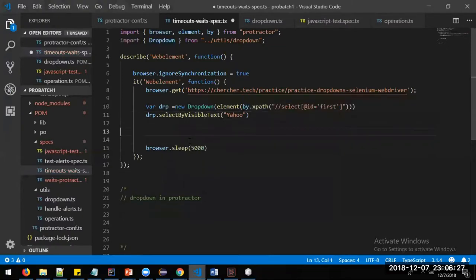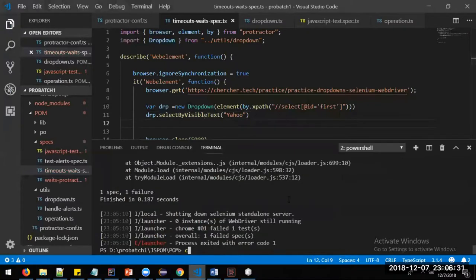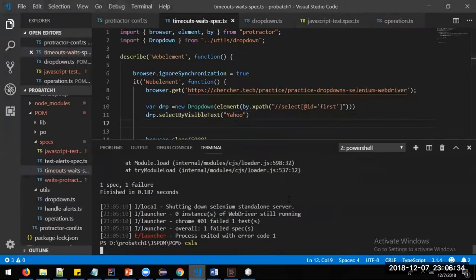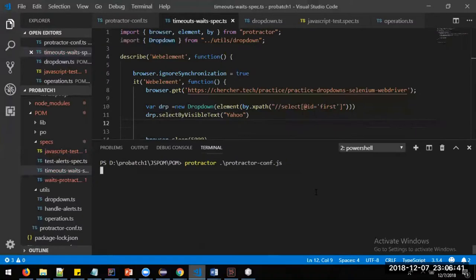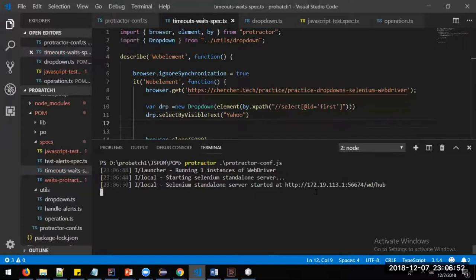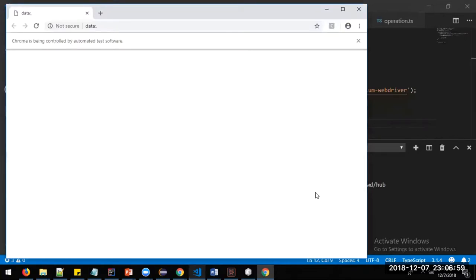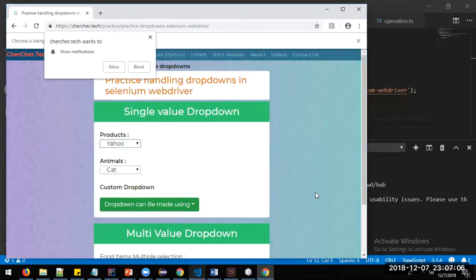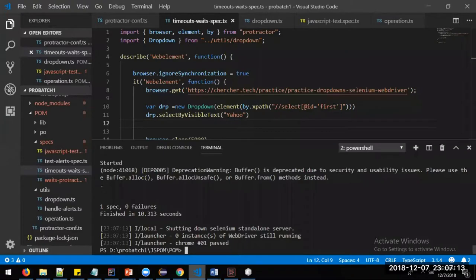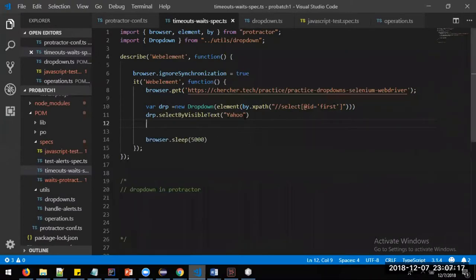Now let's rerun it and see. Let me rerun. We have 5 seconds of sleep there, so we'll be able to see if the value is selected. Let's open the page. It changed to Yahoo. Are we able to see, Loka? Okay, so it was able to change.